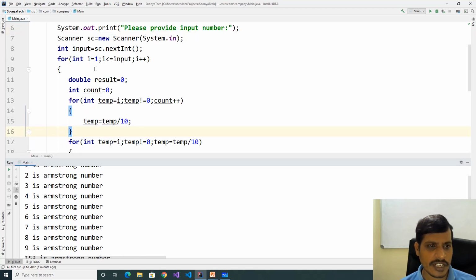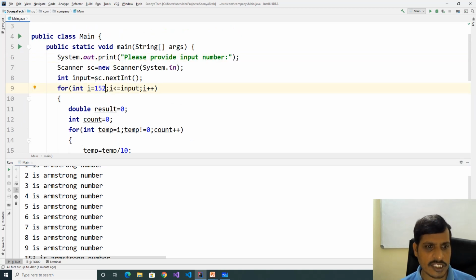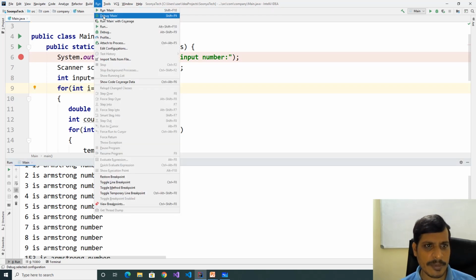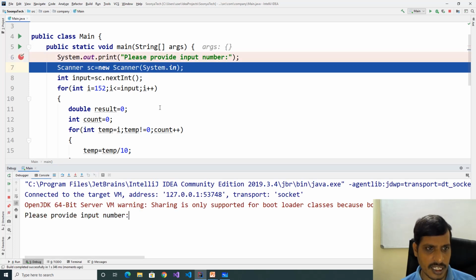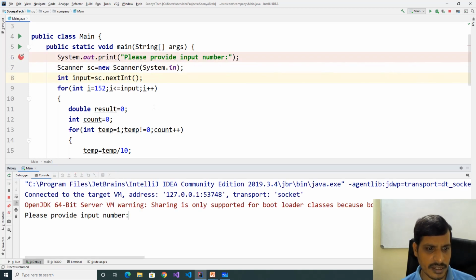Here this loop will iterate from 1 to the input number. For example, if you provide input as 1 lakh, then the for loop will execute 1 lakh times, so it is a time consuming process. What I can do here is provide int i equal to 152. Now I will execute this program: put a breakpoint here, go to run, click on debug main to execute the program in debug mode. Later click step into or F7. Click on debug main, click on console, F7, read input. Here I will provide 1000.